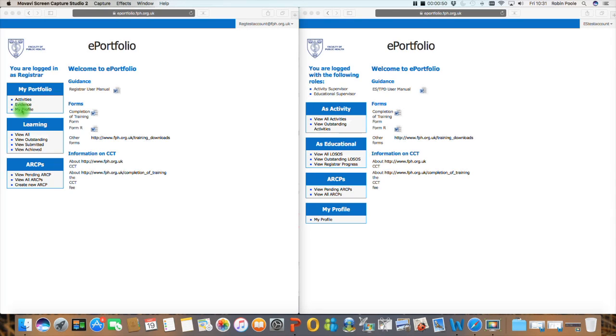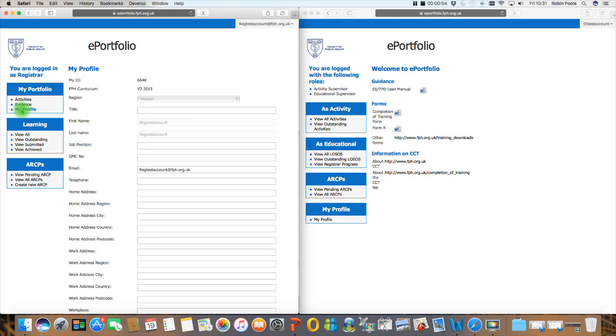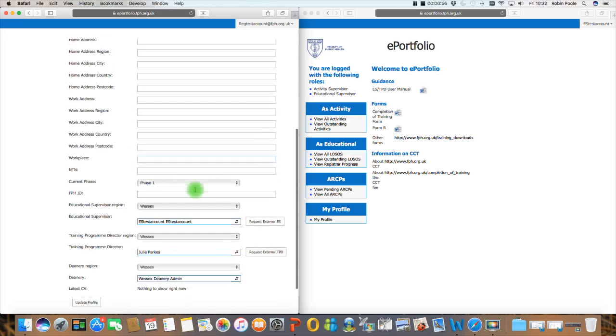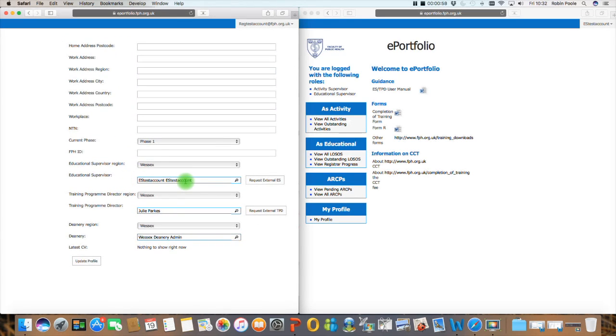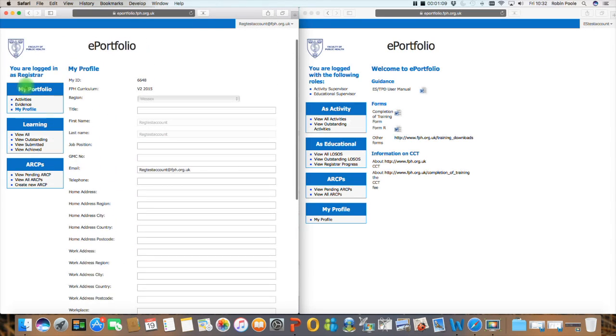It's important for registrars to check under my profile that they have assigned themselves the correct educational supervisor. They must also make sure that they have assigned themselves the correct training program director, and to make sure that the regions have also been selected correctly.